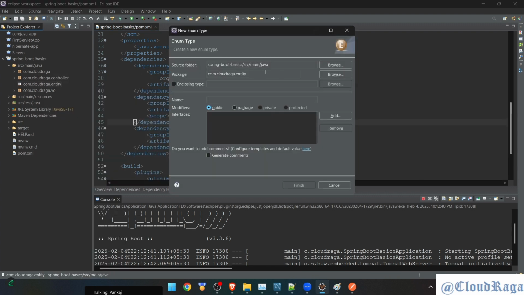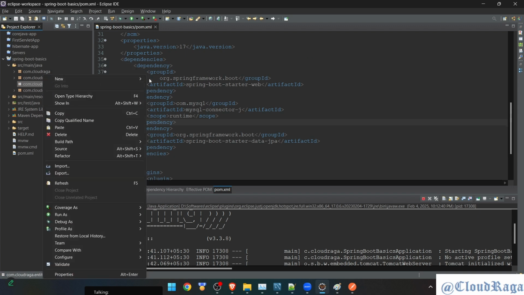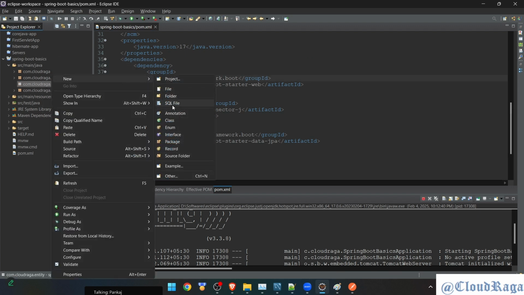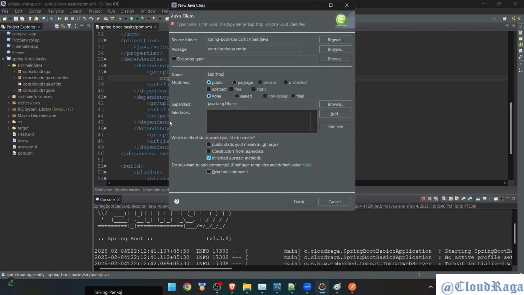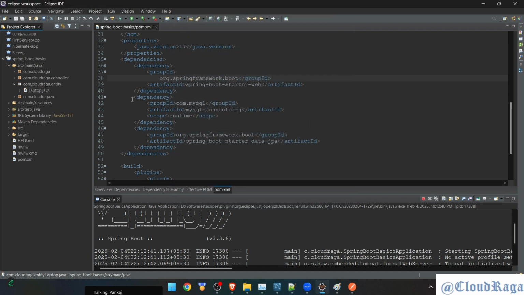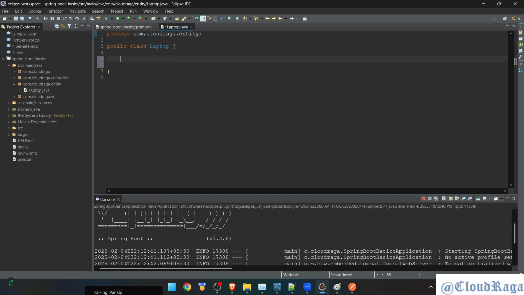I'll create a Java class. Right click, new Java class. I'll call this Laptop. Okay, and private int id. ID is a must. Without it, you cannot move further. Then String, let's say brand. Brand is fine. Then let's have a value. Let's say long, the price, the amount. Okay, three fields are ready.